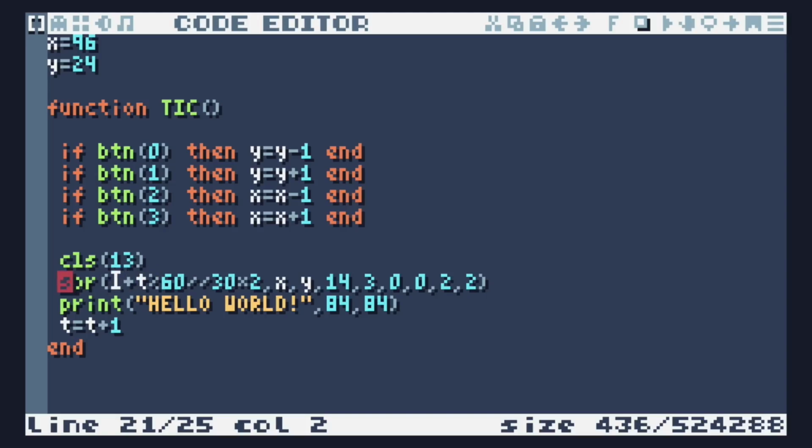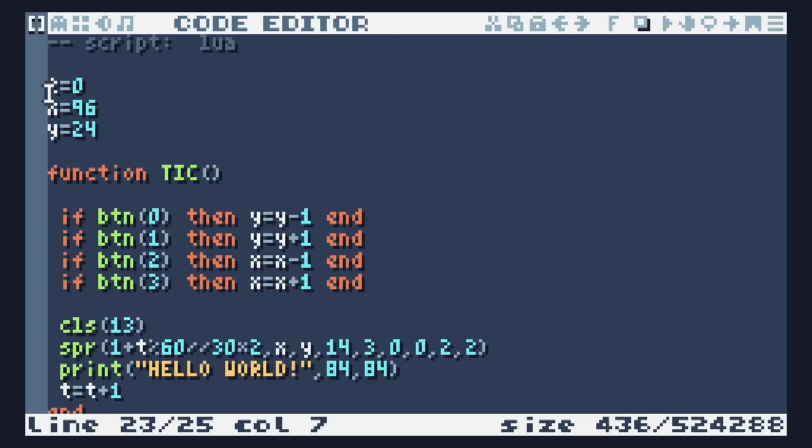It draws a sprite. Don't worry too much about this. That's just how it picks one of the 2 sprites. I don't know if you saw the little blinky eyes. At X coordinate X and Y coordinate Y, these are terrible global variable names. And then some information about how the sprite should be drawn. And then it prints the words hello world with an exclamation mark at a particular position. This t equals t plus 1 iterates the little t timer up here, which is used when picking which sprite to display.